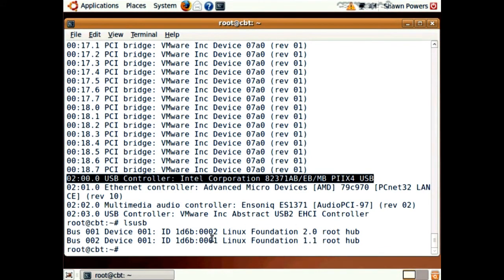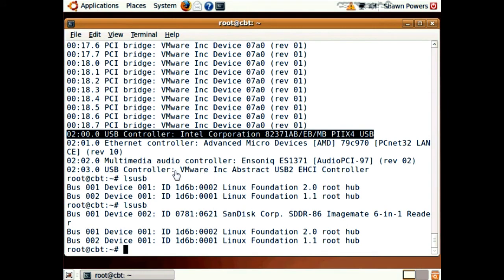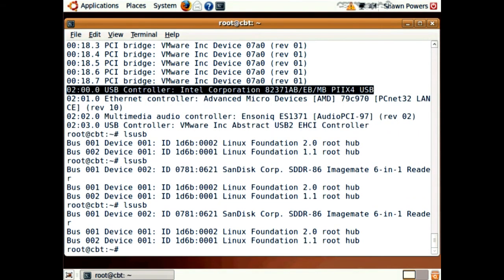But bus 1 and bus 2, these are both just root hubs. These are the USB devices themselves, but I don't have any other things plugged in. Let me plug something in real quick. So there, lsusb now shows us that I plugged in the SanDisk ImageMate 6-in-1 card reader. And it shows that because I plugged it in. lsusb is what I just typed, and there it shows it.